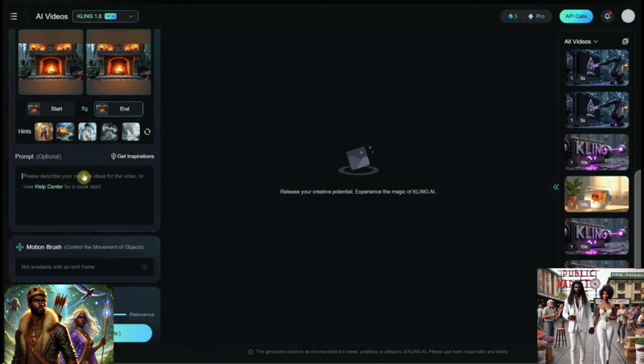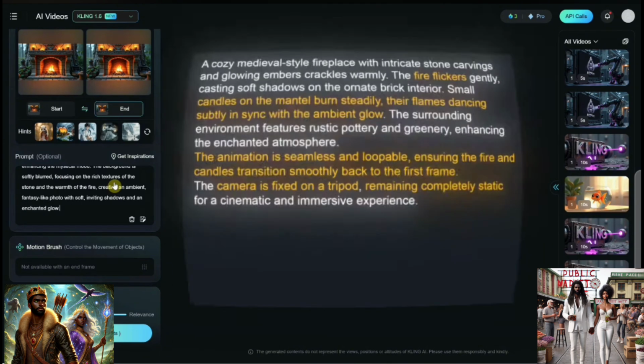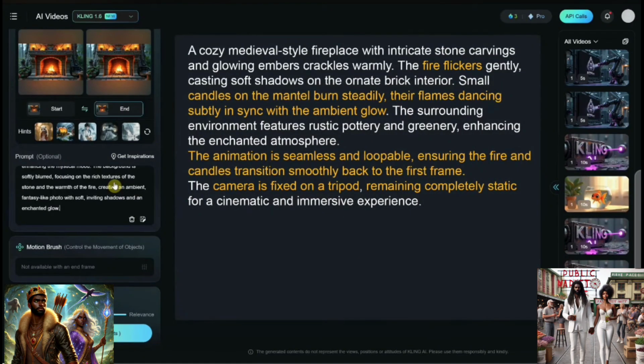That was the easy part. The hard part is creating a descriptive prompt for it. For example, I use this prompt, which I created with ChatGPT. I've shown my method in other videos. You need to describe the scene and the motion. I highlighted the motion part in yellow so you can see it better. Things like fire flickering, candles with their flames dancing subtly.